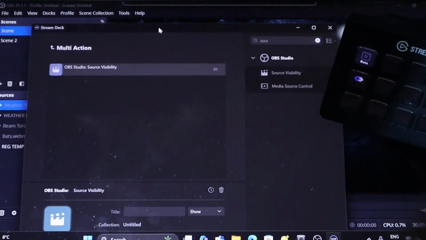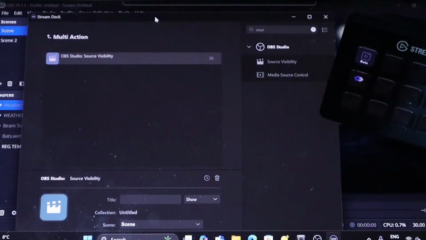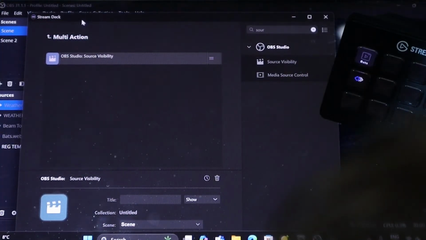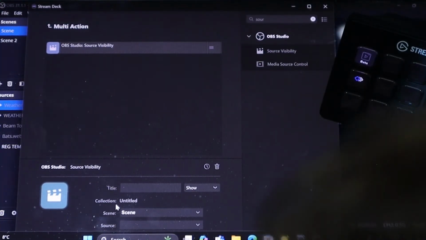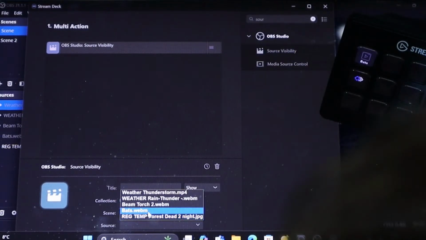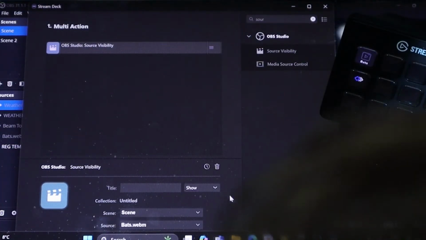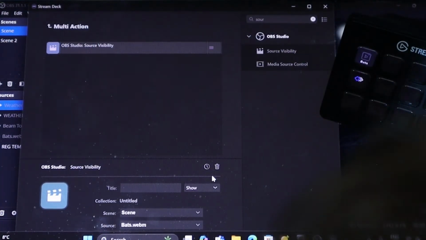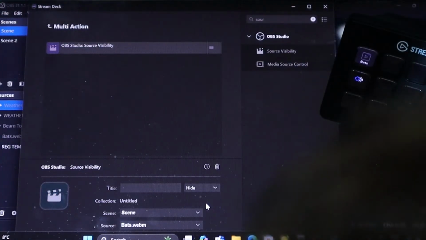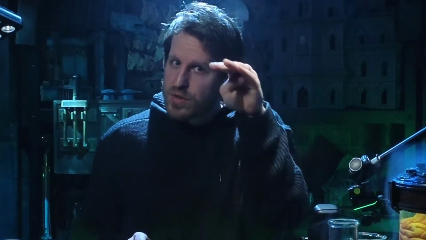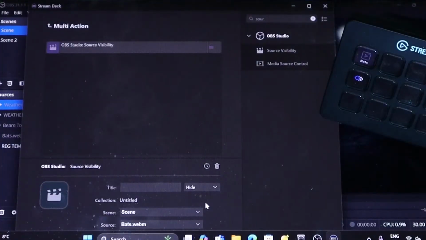Okay, note to self: when I'm doing this next time, I might have it in a portrait orientation or something. All right, there we go. So at the moment, it's set to show the source. You can have it hide the source as well, because we had that show and hide transition. So when it goes through those actions in the multi-action, it will play those transitions as well, which is pretty cool.